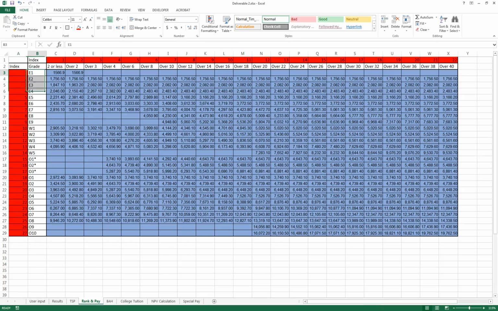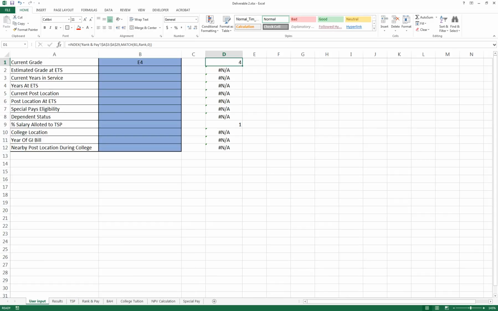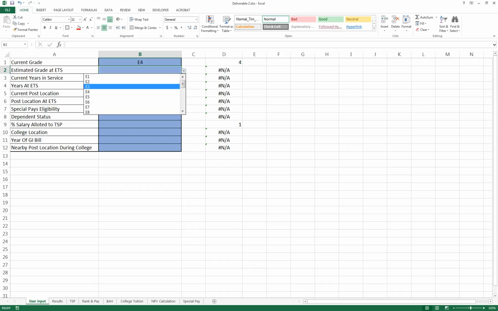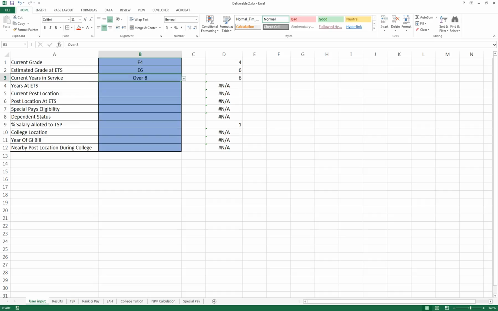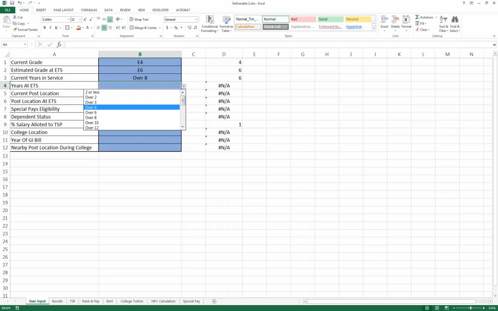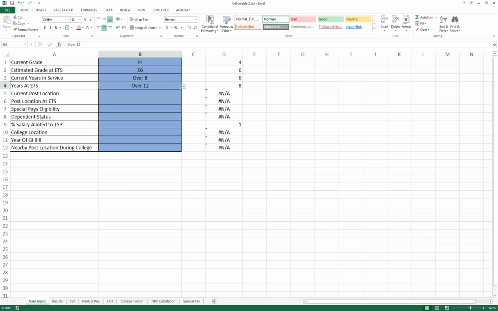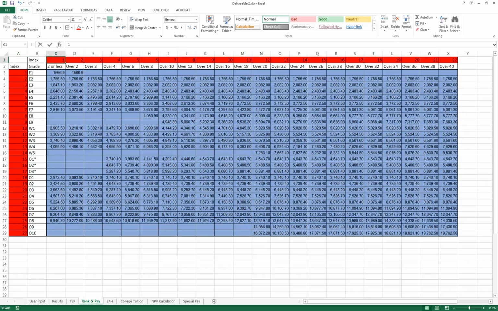So as you can see here, these are the grades listed, the current ranks, and to the left of them there are numbers that correspond to each rank. Whenever a soldier picks a rank, that is the number that is going to show up to the right of it, right here. The same thing goes for the years in service, either current years in service or the years in service at ETS. So these are the numbers that will pop up when the soldier picks his years of service.